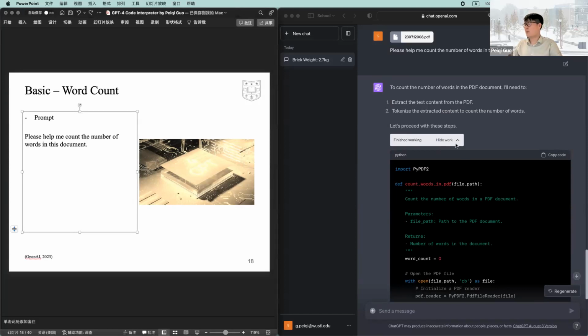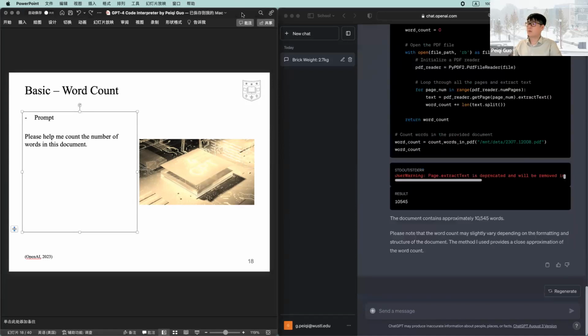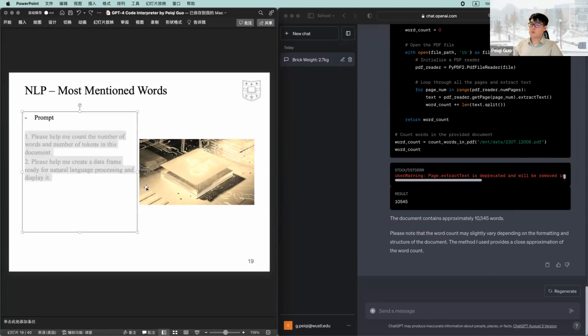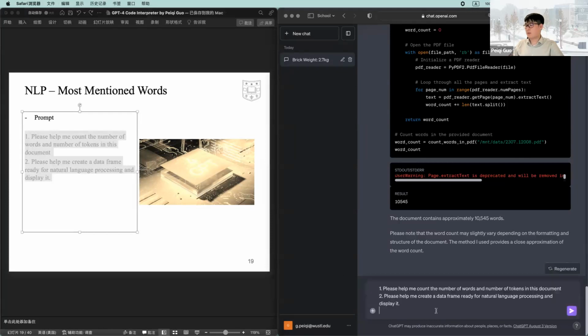Find out how many total words are in these documents. Next, we can try to find out the most mentioned words and create a data frame for natural language processing. We can copy and paste this into the prompt.